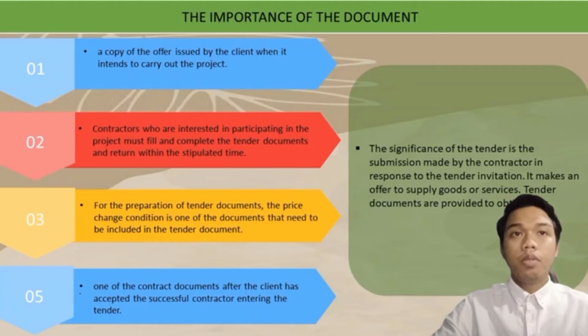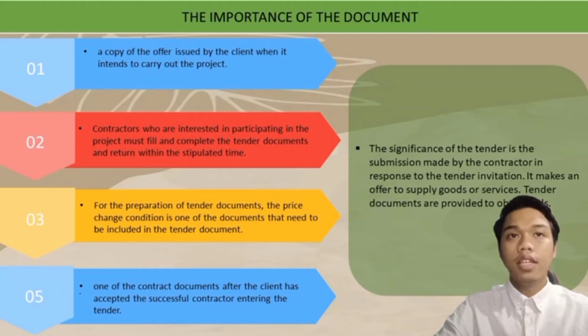Next, for the preparation of the tender document, the price charge of the condition is one of the documents that need to be included in the tender document. And the last one is the contract document, after the client has accepted the successful contractor entering the tender.